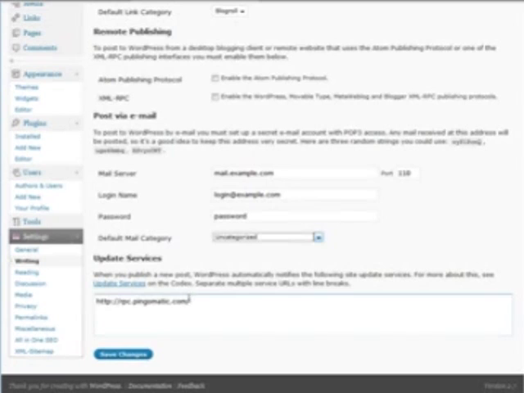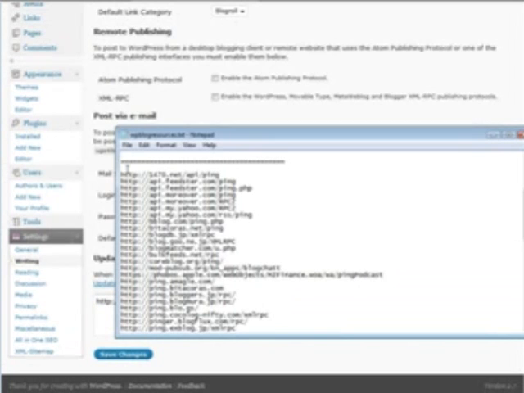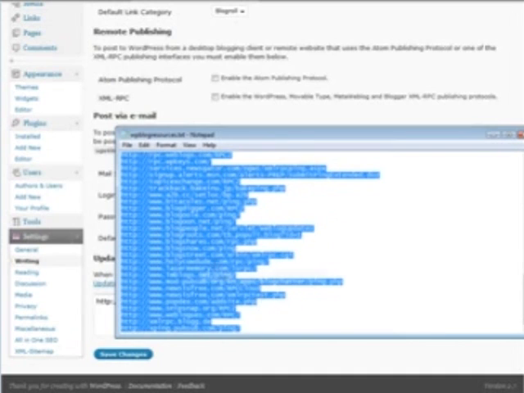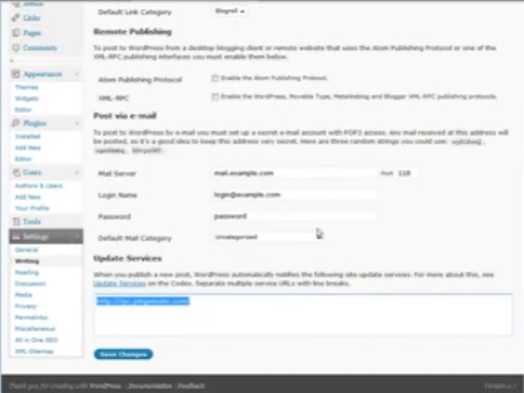And then down here we have our ping list. The ping list automatically notifies update services that something has changed on your blog. In the resources document, you'll find a list of entries that you can just paste in here. So just grab all these and then copy and paste them into your blog. So just paste them in here. We'll save our changes.